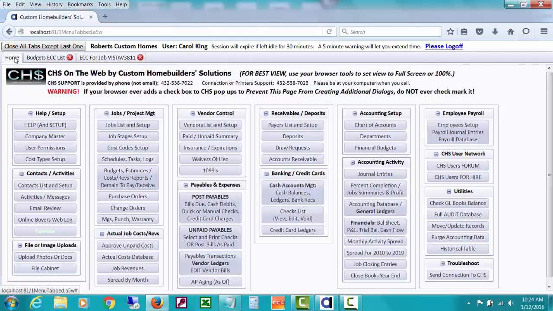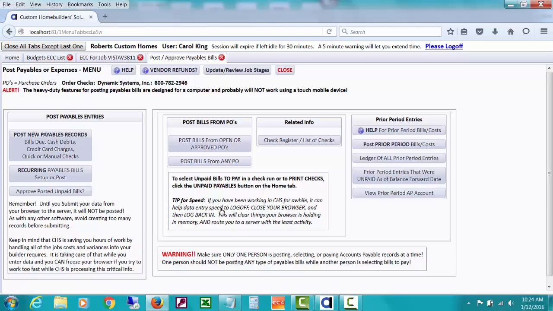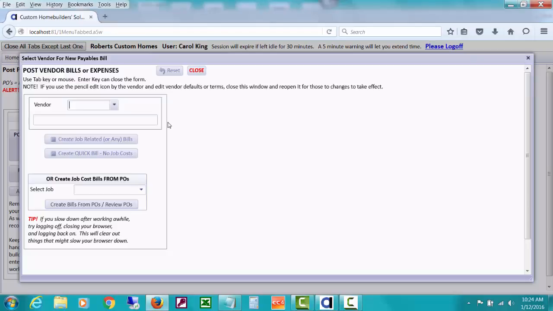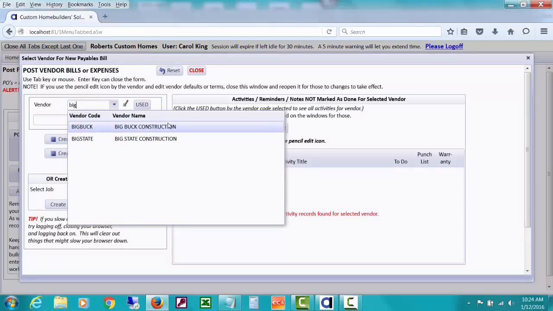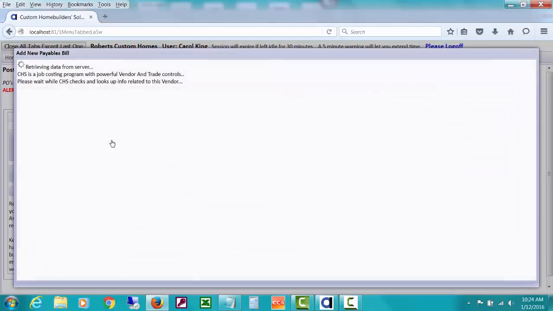But let's go home and let's be the person posting bills, because I'd really like to show you how they get quite a bit alerted and how they can drill down and see what's going on also before they use the wrong cost code, although we're still going to use the wrong cost code just so I can demonstrate to you how to get it all fixed after you've made the error.